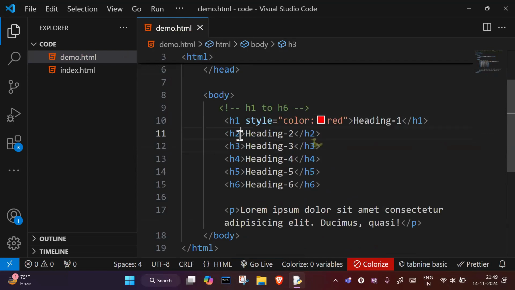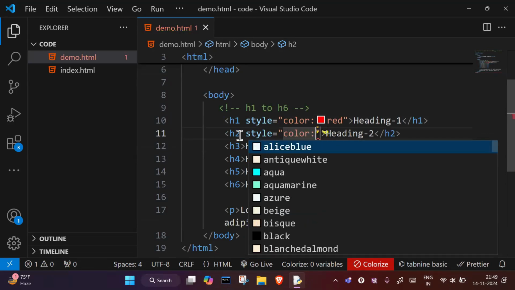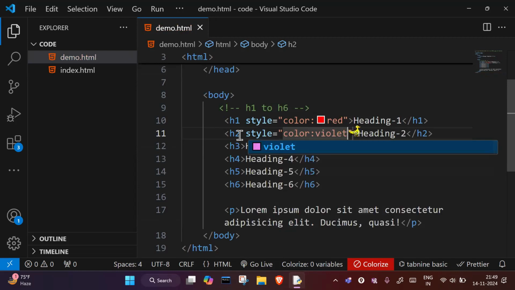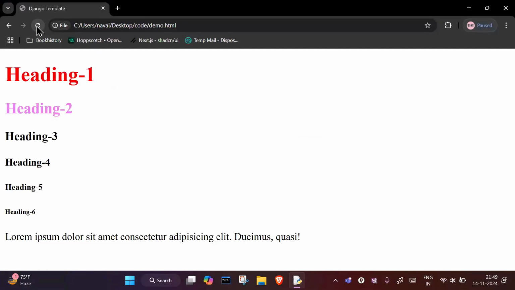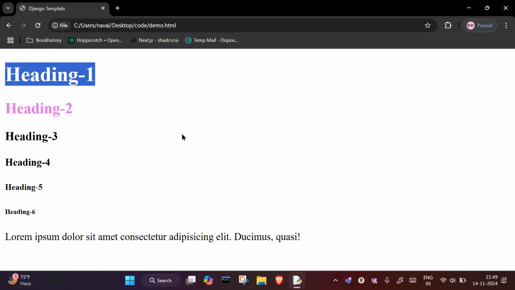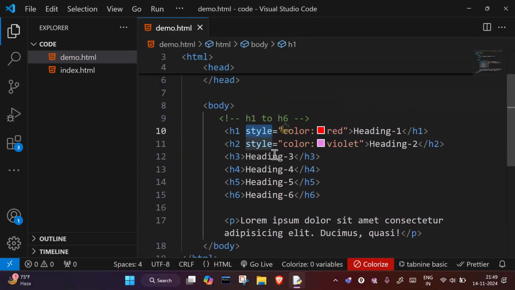And in the next heading, I will also give a style attribute, color violet, right? So I'm changing the color of two headings by giving additional information. Okay, and this additional information is nothing but attributes. So now let's check the output. Let's refresh the page, and you can see the color has changed. So this is how we can give additional information.